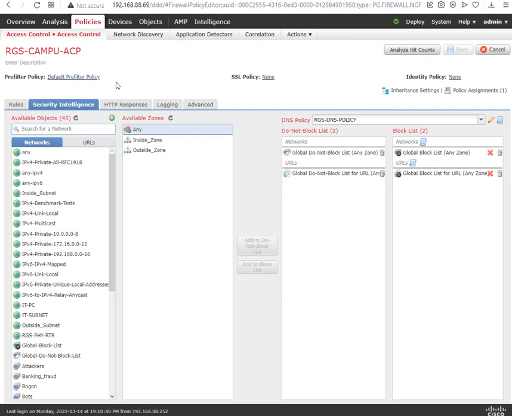So that's how you can configure the security intelligence on FTD, and you can demonstrate it, and this will help you to better control the security implementations in your network.